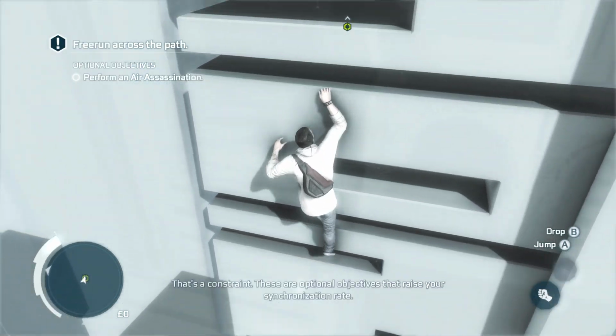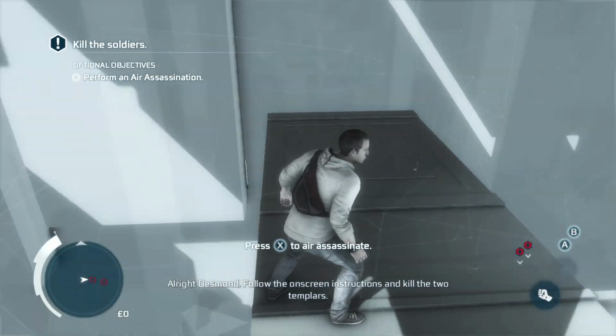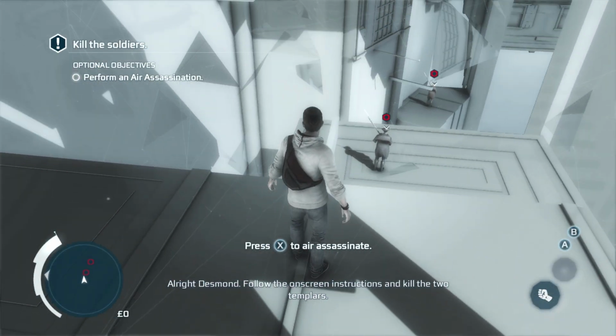That's a constraint. These are optional objectives that raise your synchronization rate. All right, Desmond. Okay. Follow the on-screen instructions and kill the 2 Templars.